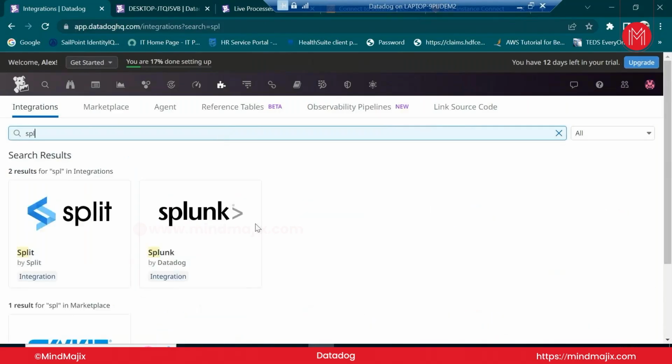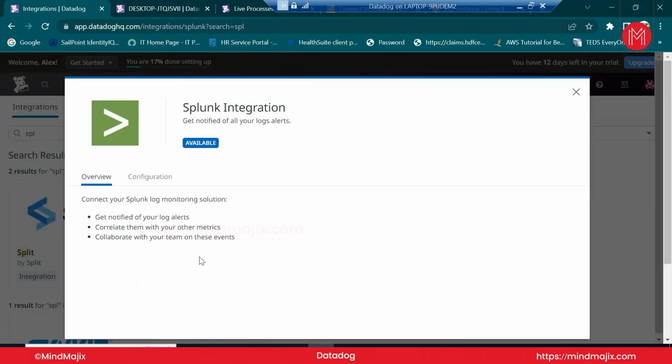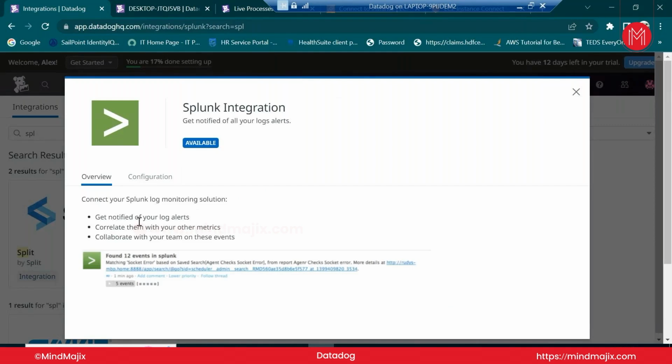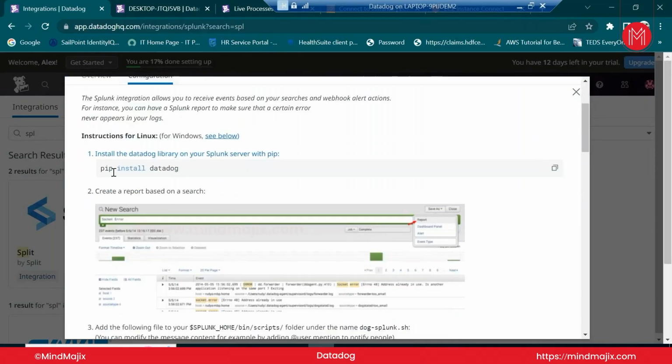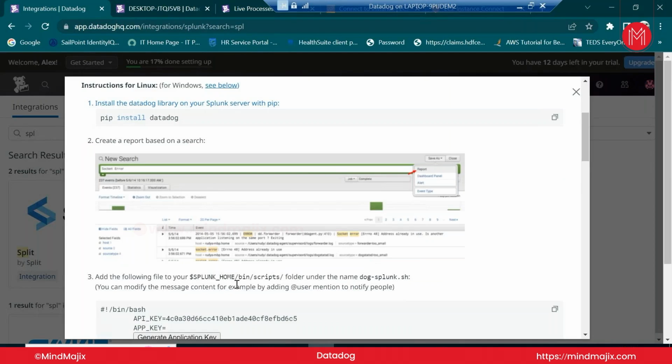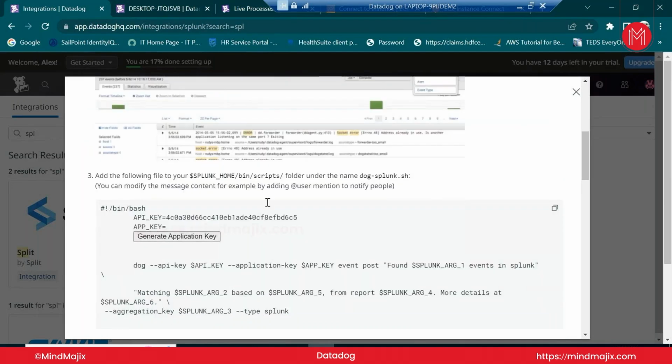Click on install, and connect your Splunk log monitoring solution, get notified of your log alerts, correlate them with your other metrics. Same like AppDynamics, they have an integration, right? For a particular snapshot, if you go to that snapshot route, you will be able to see the logs with the help of the Splunk integration. And for installing the Splunk integration, say for Linux, we need to do pip install Datadog, and these parameters need to be run on the Splunk machine.